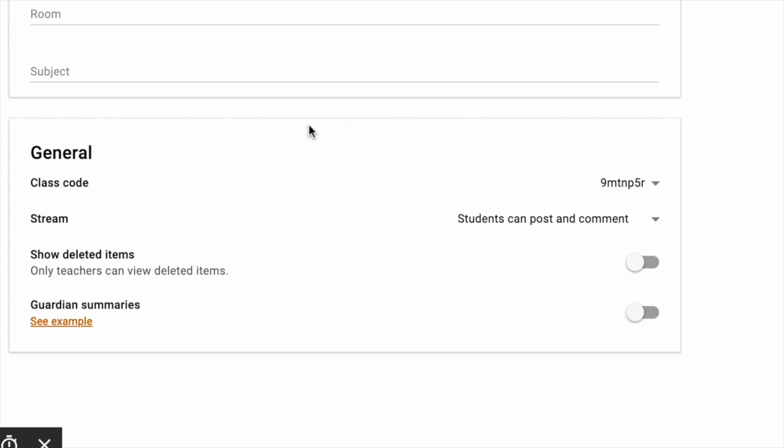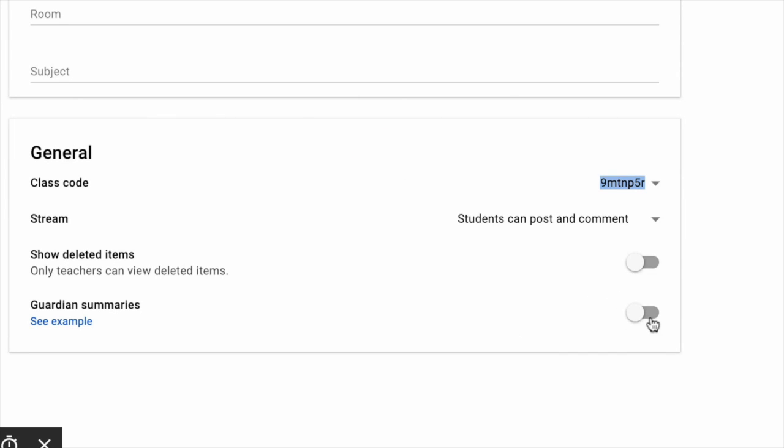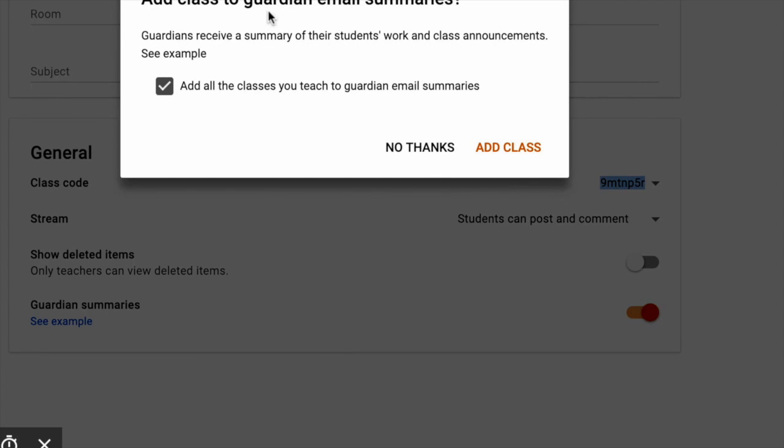But if we go back to our classroom, if you want parents to be able to join your classroom, you don't want to give them the code like a child, because then they can get in the classroom, they can comment and start talking. So never give out that code that I showed you earlier today. But instead, what you would do is you would turn on Guardian Summaries. So it would say, add class to Guardian email summaries. Guardians receive a summary of their students' work and class announcements. See example, which we just did. So we would add all the classes you teach to Guardian email summaries.